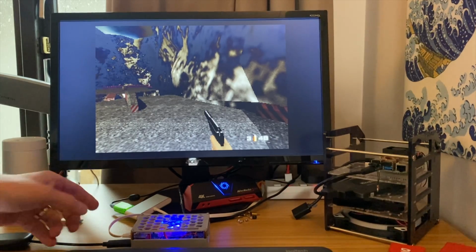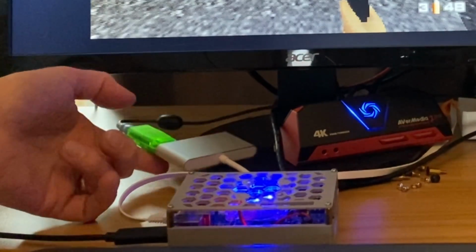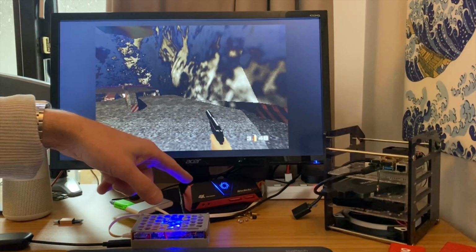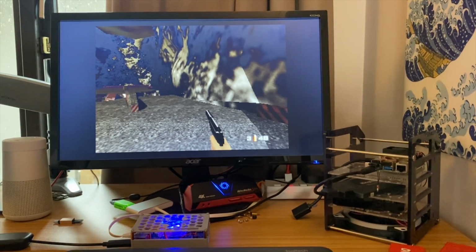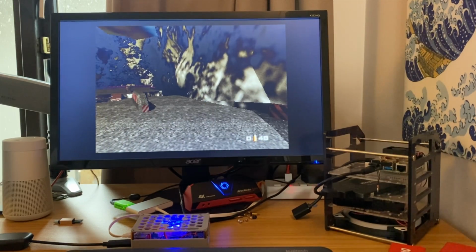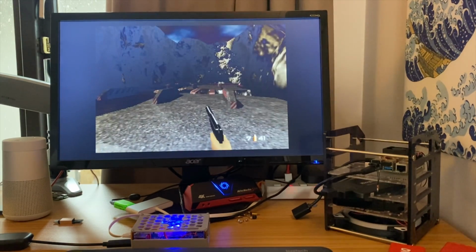Now, I'm using a little USB sound card because I want my audio to be separate from the capture device, but you can try that tip if you want it to come through your monitor. You can hear that the audio is working on here.